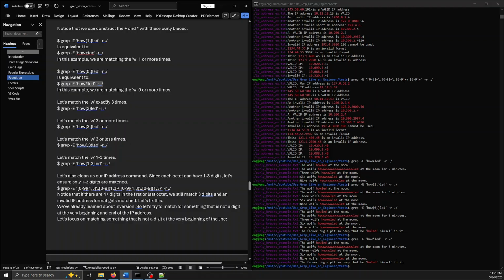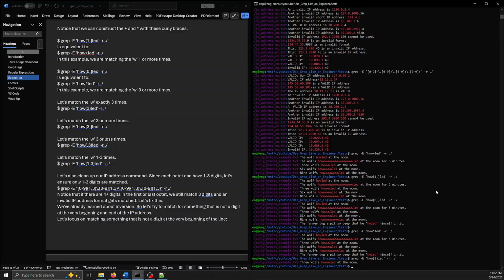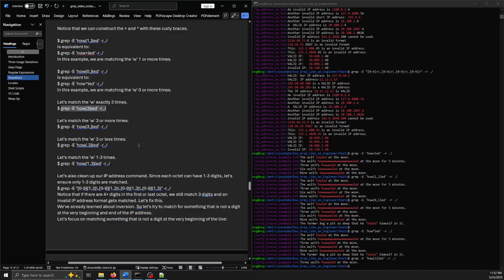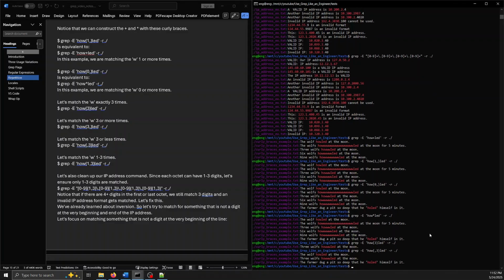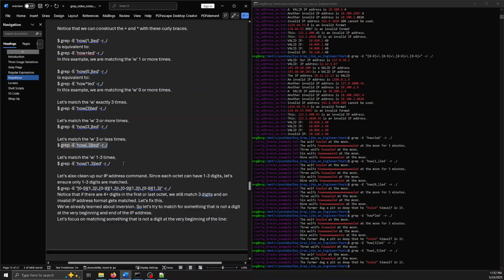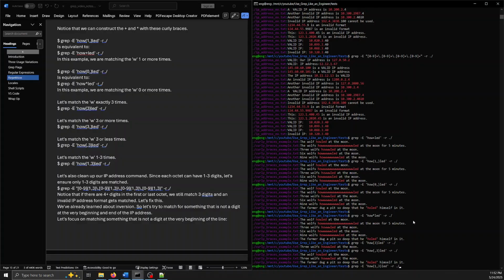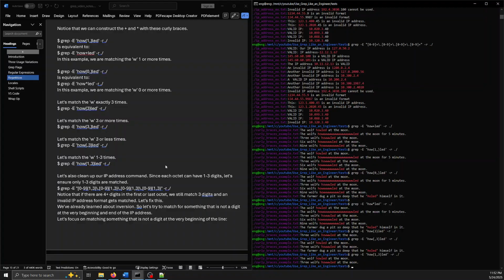Let's match the W exactly 3 times. Perfect. Let's match the W 3 or fewer times using this form. So 0 times, 3 times, and 1 time. And let's match it 1 to 3 times. Perfect.